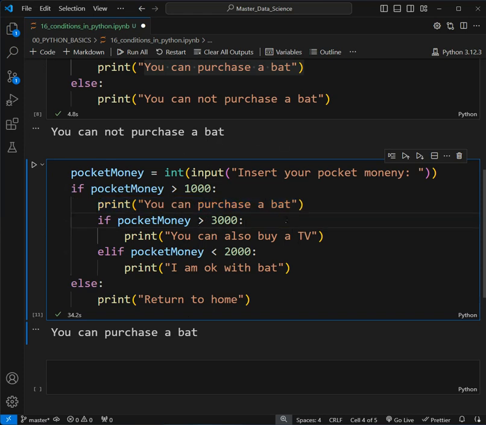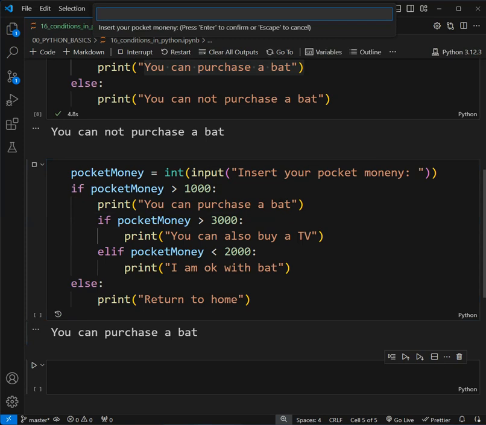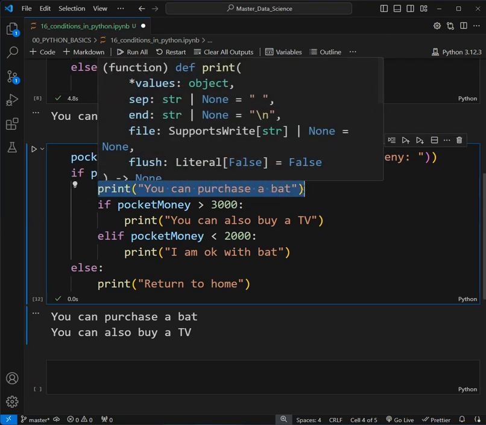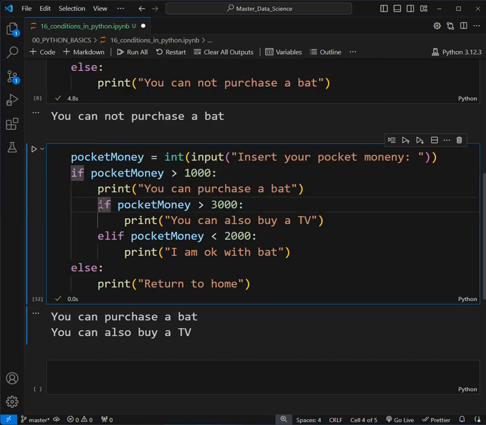Now let me just run it again, and here I pass 33,000. Now if we run it, you can see that it checked the first condition, and it was fulfilled. Now in this if condition, it checked the next condition, that it is greater than 3000, then it found that yes it is greater than 3000, then it printed this, and it did not check the next condition. So it just came out of it and stopped execution after executing this if block. So these are the basics of the if else statement.